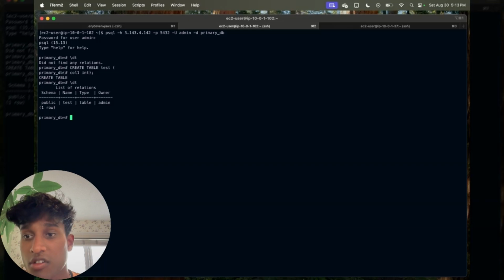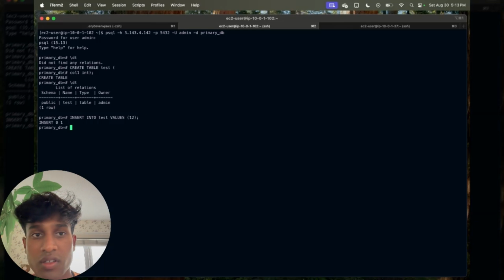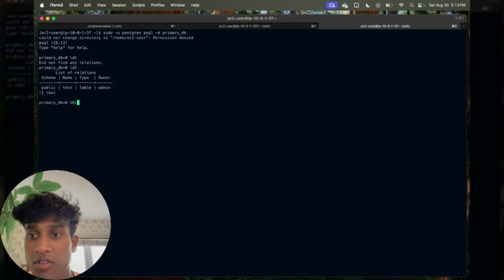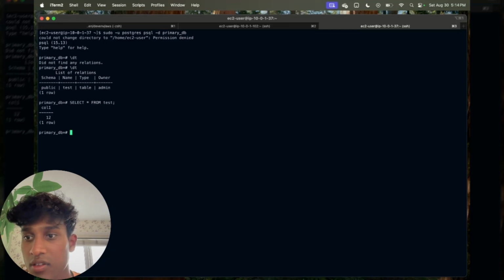Let's check if our inserts work. And we'll just give the value 12. And now if we were to do a select, you can see instantaneously we're able to get this data replication between our two VMs. So there you have it.